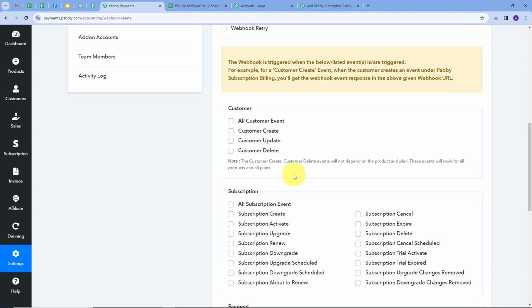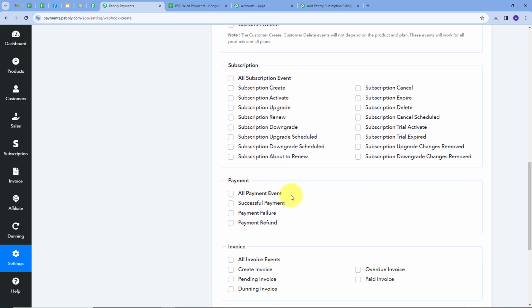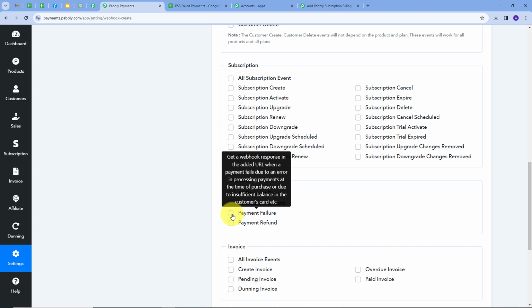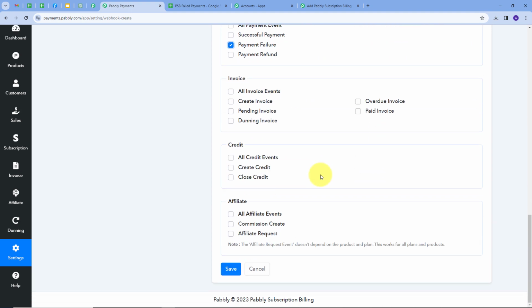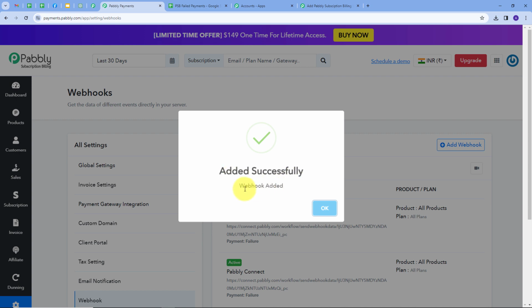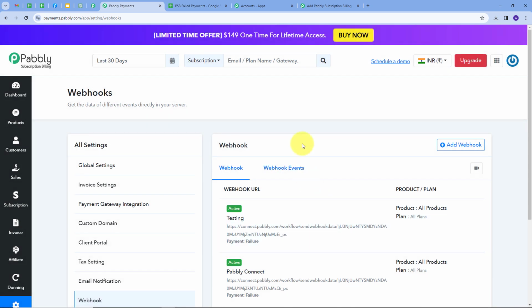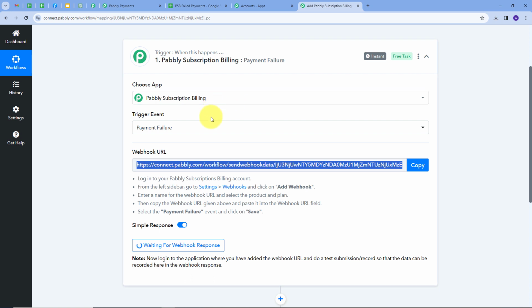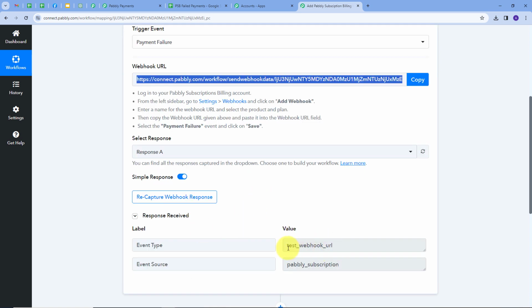Now we'll scroll down and in this payment section, I'm going to select this payment failure option and I will scroll down and I will click on save. So I have added my webhook successfully. So I will click on OK and I will go back to Pabbly Connect. And here we can see we have added my webhook.